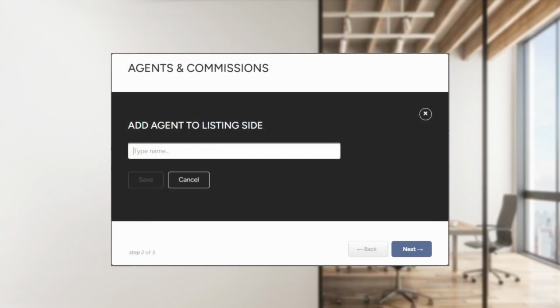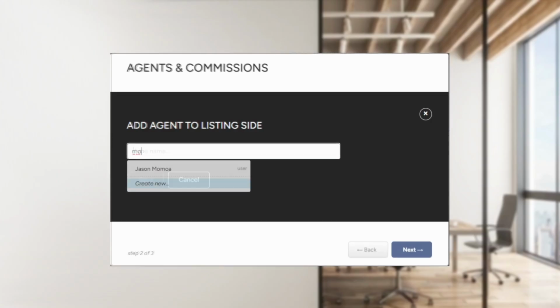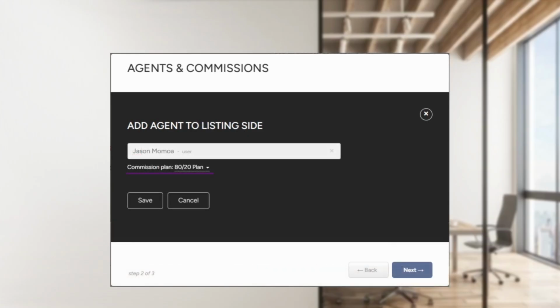Begin typing in the agent name you want to add to the listing side. As you type, drop-down options will appear matching the name you are typing. Use the drop-down to select the appropriate agent. Once selected, we can see available commission plans for this agent. Choose the appropriate plan for this transaction, then press Save.